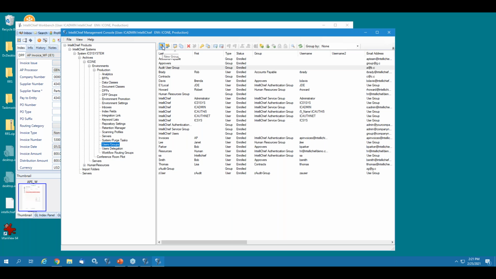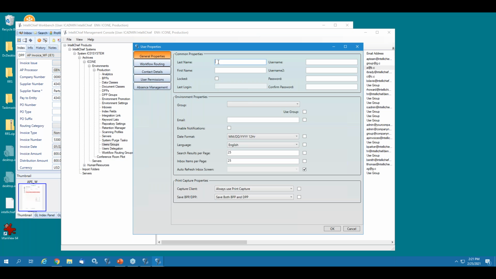Once we do that, we could even define a user that we're going to add to that group. And again, let's get really creative here. We're going to call this test auditor. And we have to give them a username and a password.